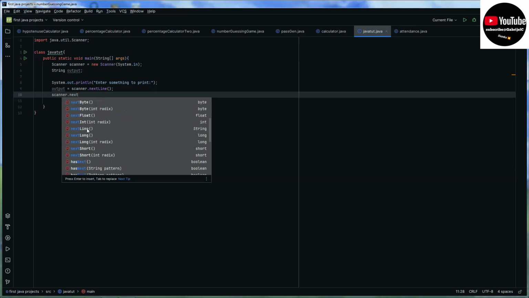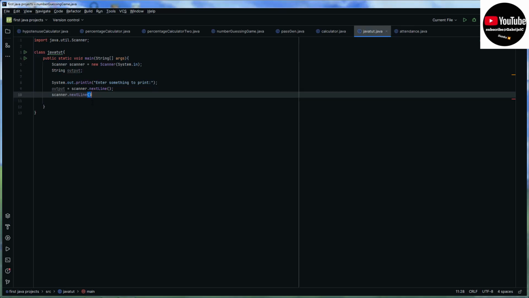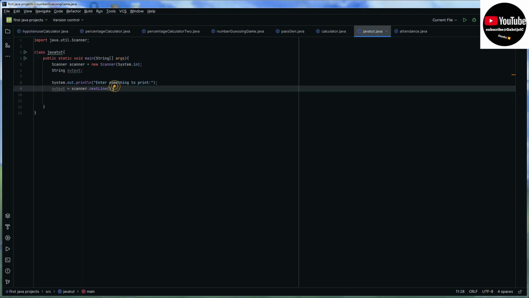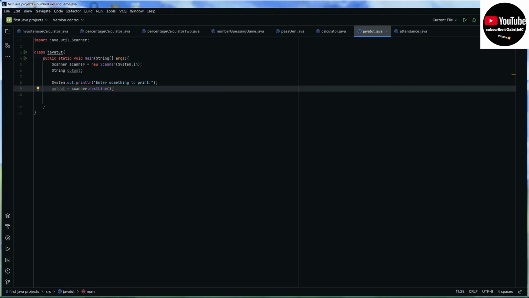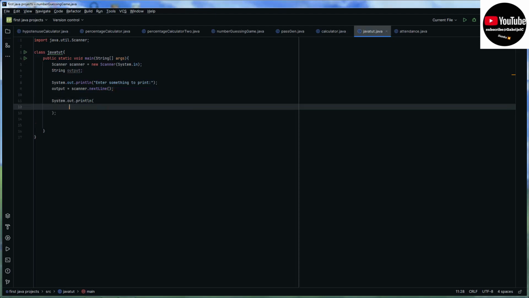So in this case, we need nextLine because that's a type of string. So scanner.nextLine. So output equals scanner.nextLine. So this variable output is now going to be set to whatever the user now types here. And we're going to go System.out.println.